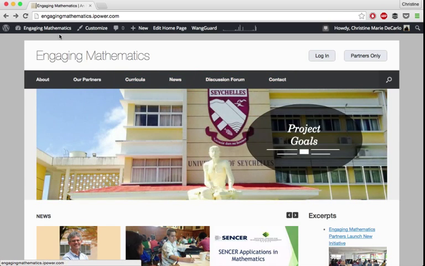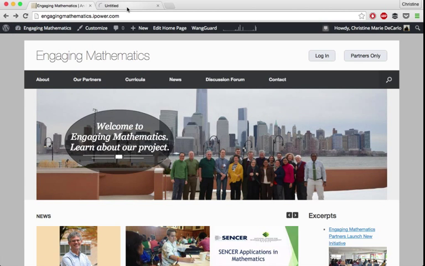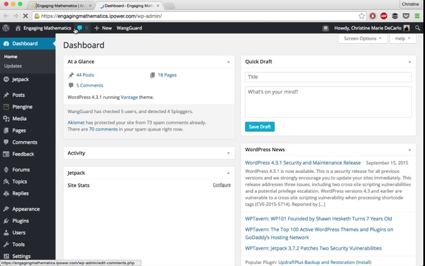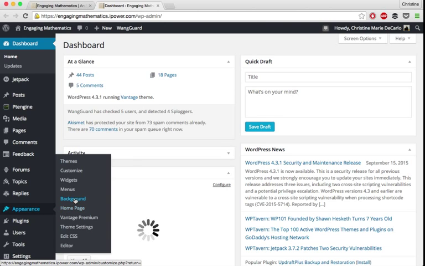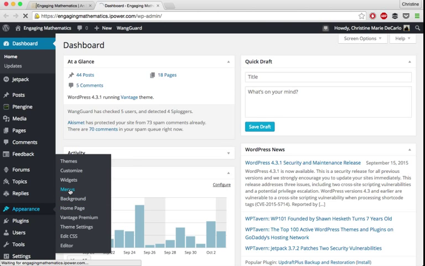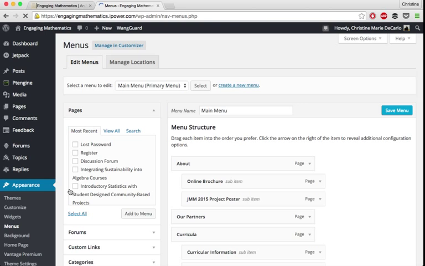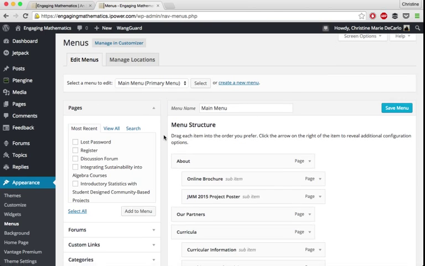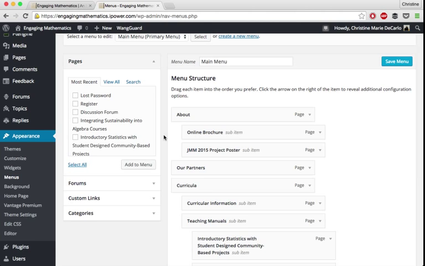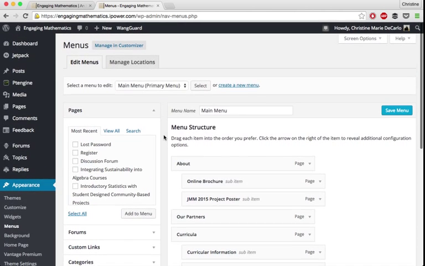So I'm going to take you to the dashboard and show you how you can manage this from your back end. So once you're in the dashboard, you should scroll down to the Appearance tab, hover over Menus, and just click on Menus. And this will take you to the area where you really can control what your menu looks like. So I'll start up at the top here.